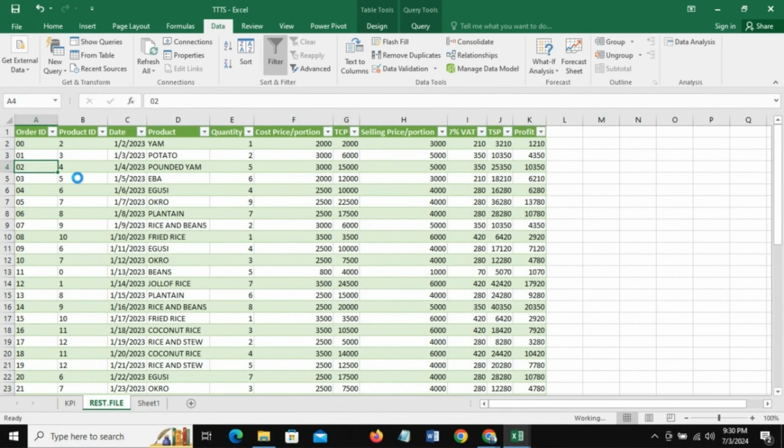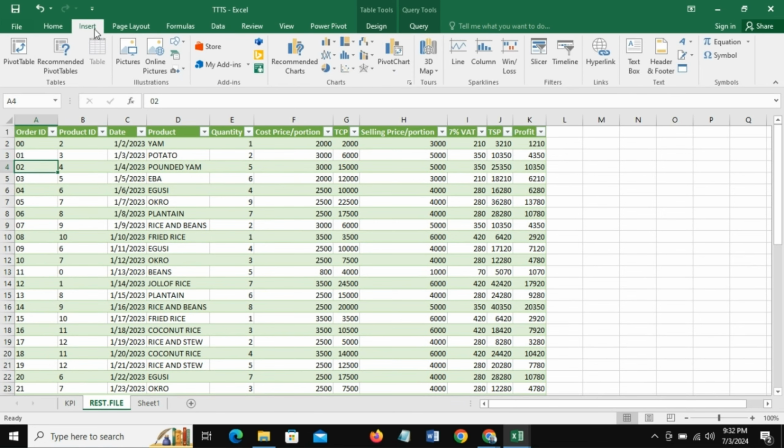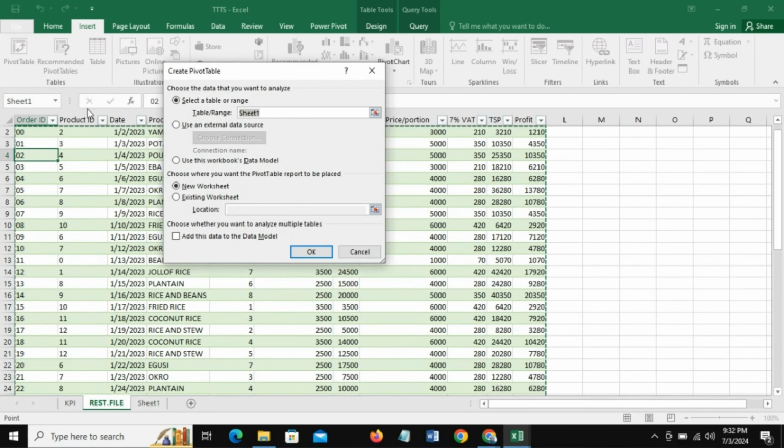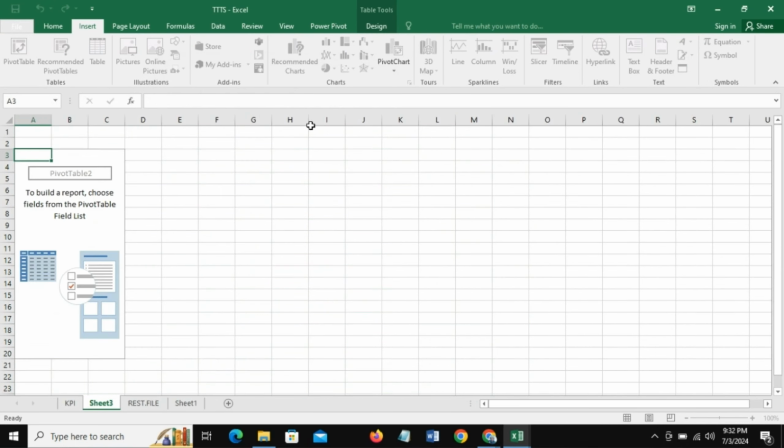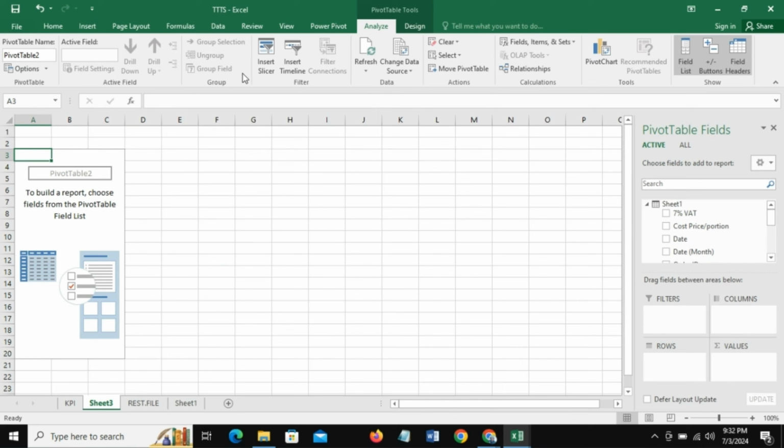Perfect. Now we can insert our pivot table. Click anywhere on your Excel file and then go to Insert, PivotTable, right here, extreme left. Click on "Add this to the data model" and then say OK. So it brings you to your pivot table environment.